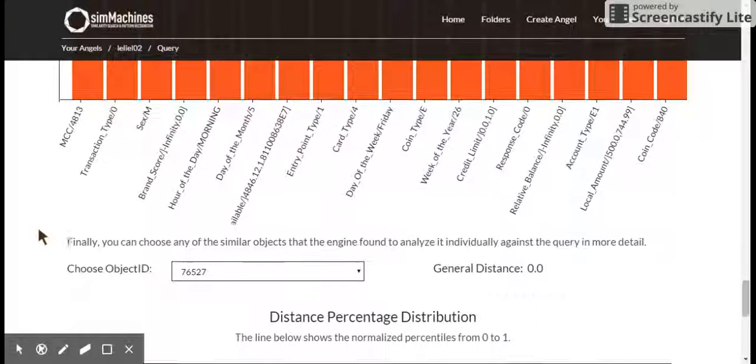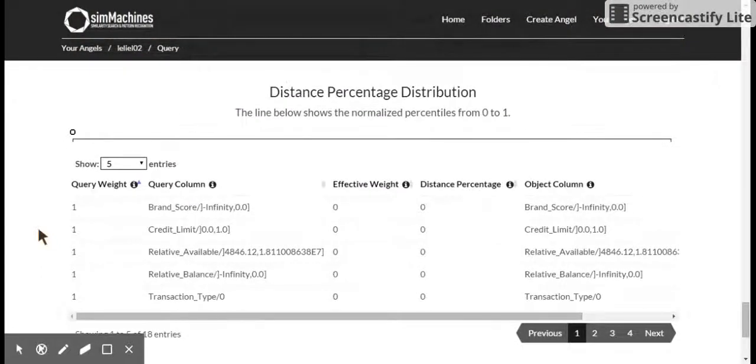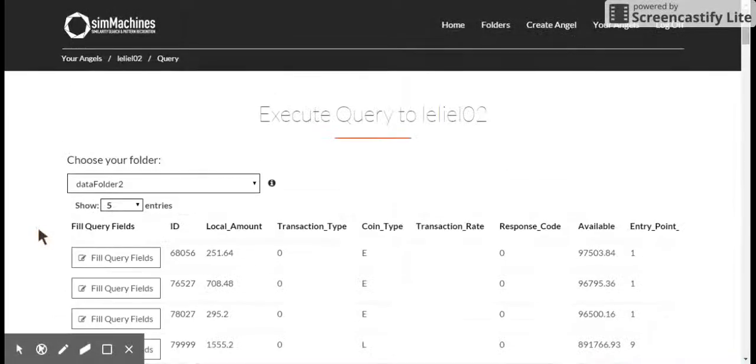That being said, as the person scrolls down even more, we can also view the distance percentage distribution of the associated factors. This is an example of the power our classifier engine has.